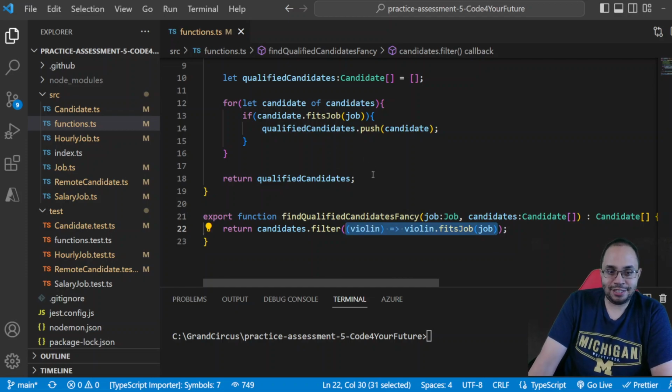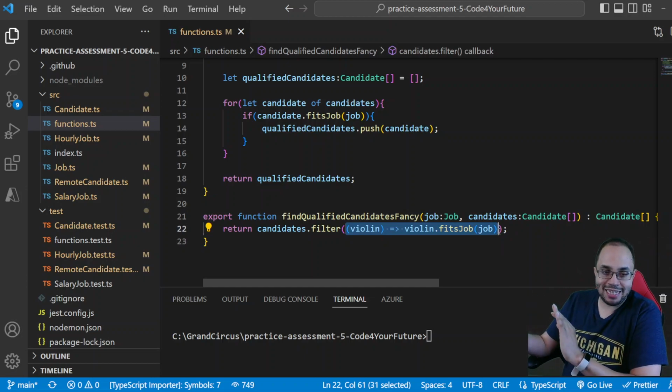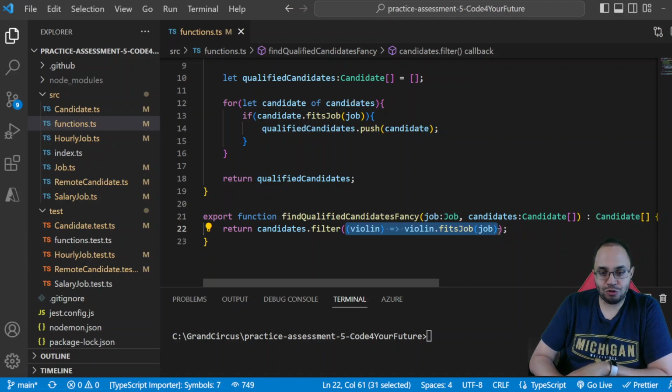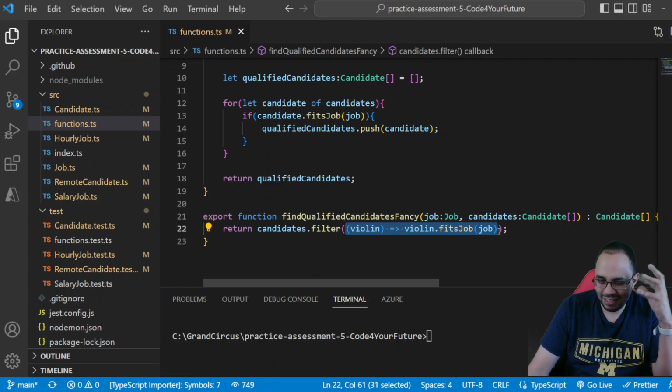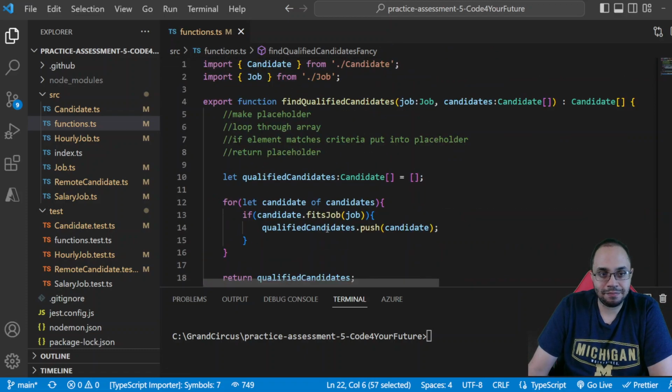This is pretty straightforward. You can read and tell what's happening. It's like, just give me the function you want me to run for each object in this array, and then I'll give you back an array of objects for which that function returns true. A little bit more mind-bendy, but again, you can see how much more compact this is.